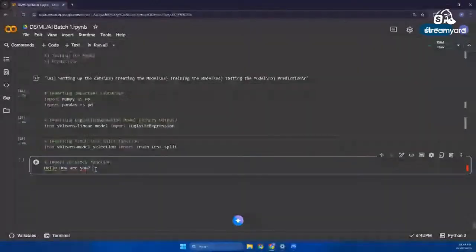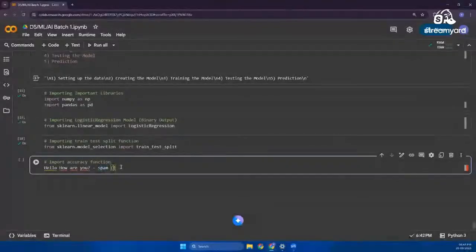Okay, so you're writing a ham email. Now we know that it should be considered a ham email, but if the system mistakenly categorizes it as a spam email, that means it is not being trained properly.